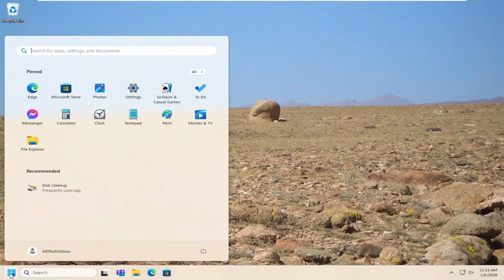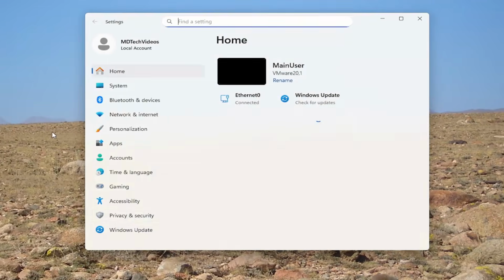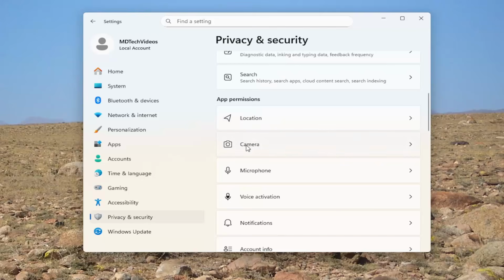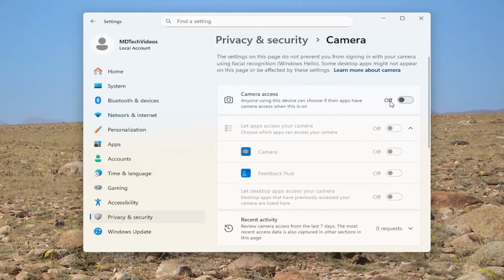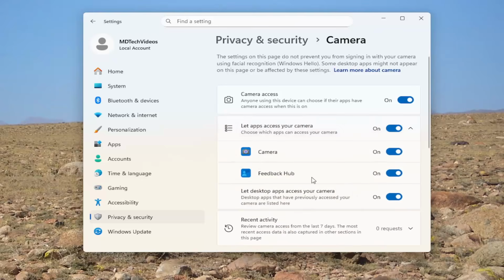So all you have to do is open up the search menu and search for settings. Best result, you come back with settings. Go ahead and open that up. Select privacy and security on the left panel. And then on the right side, you want to scroll down underneath app permissions and select camera. Toggle this top option for camera access on, and then you can customize it for specific apps right down below, and that's all you have to do.